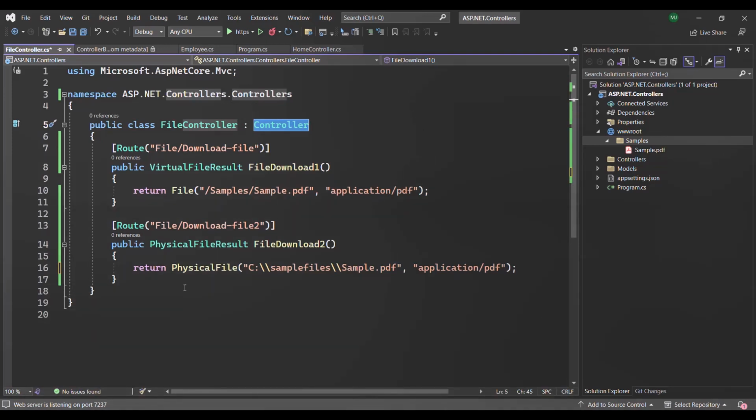All right, so I hope the difference between virtual file result and physical file result is clear to you. We use virtual file result when we want to return a file in the response which is present in the wwwroot directory. And we use physical file result when the file is not present in the web root directory or in the project folder. Instead, it is present outside of the project folder.